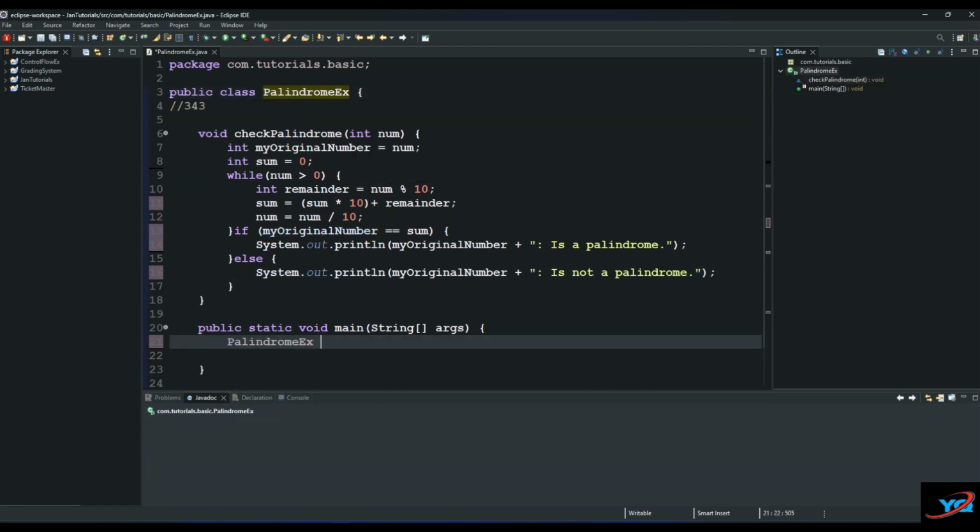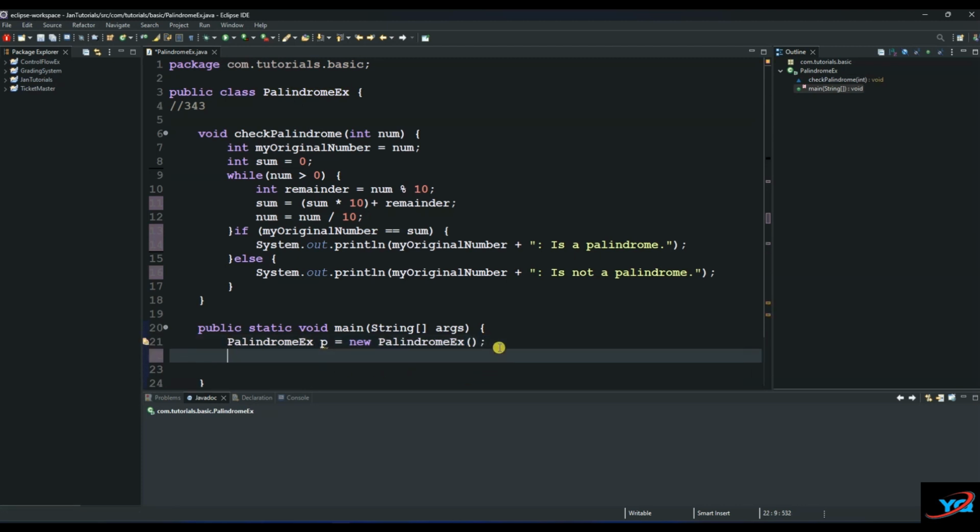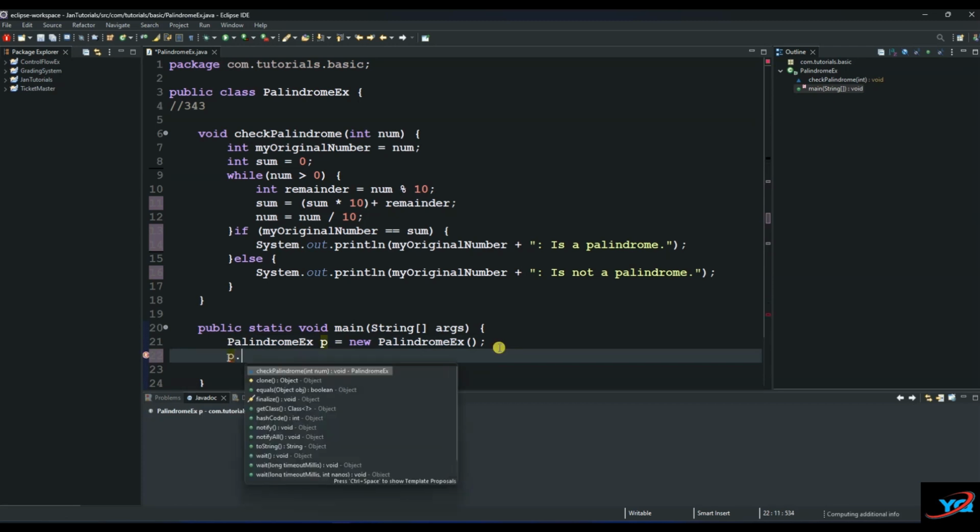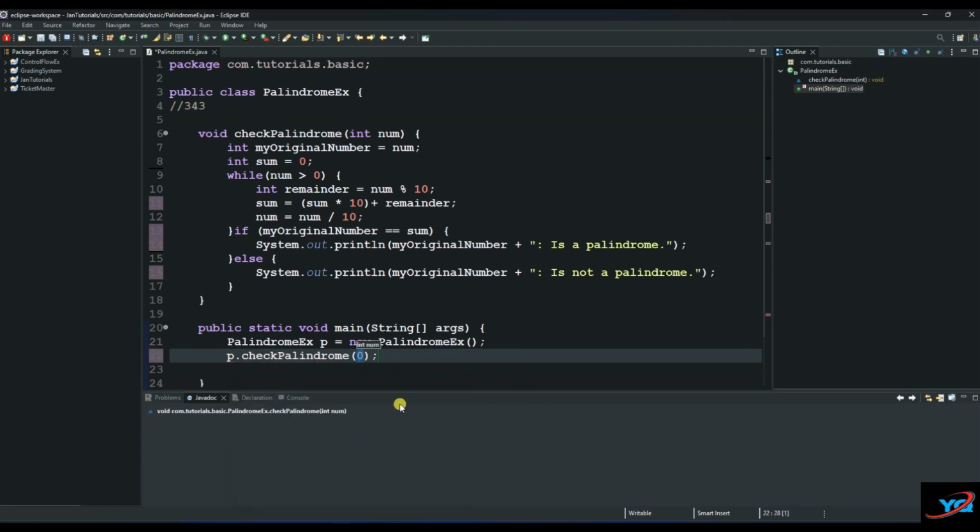So equals to new, and then we call our method here and try several cases to see if this code is working. So we call check palindrome, and then pass an argument here, let's say 343, and then run it.